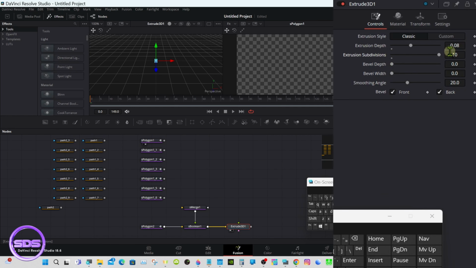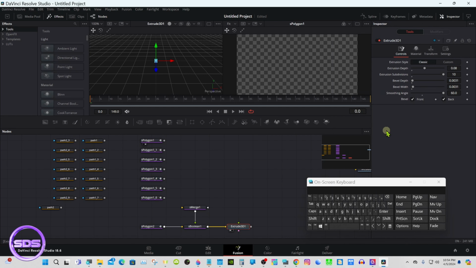Take the extrusion subdivisions all the way to the right. Smoothing angle all the way to the right. I'm going to give it just a little bit of bevel, depth, and width. This is personal preference again. I'm going to go with 0.0031. And you can always play around with those adjustments later. I'm going to connect all these into this merge. And as we put them in, if you look in this viewer 1, you'll see it come together.